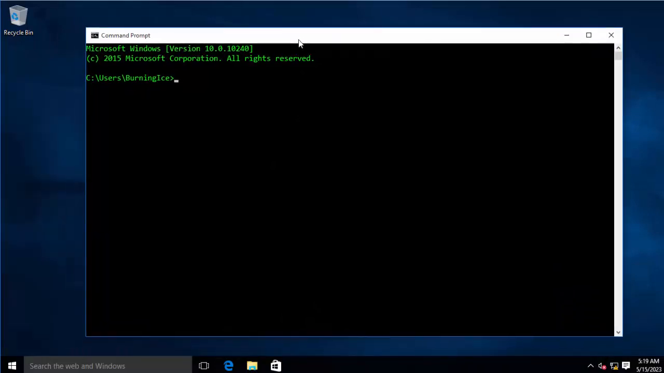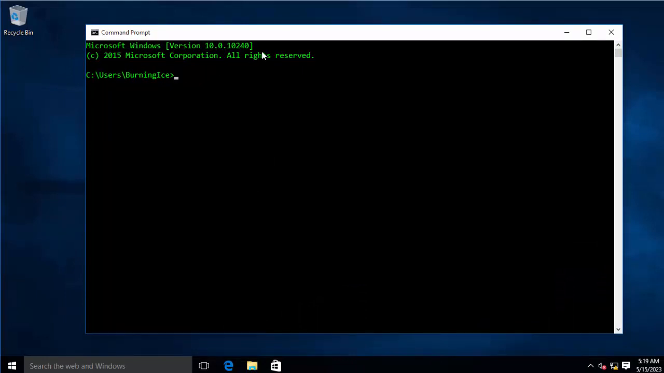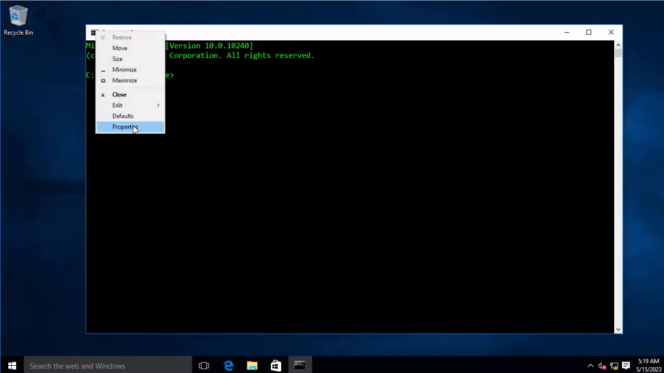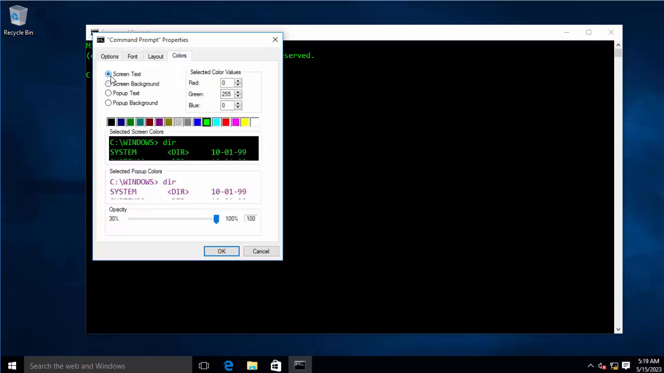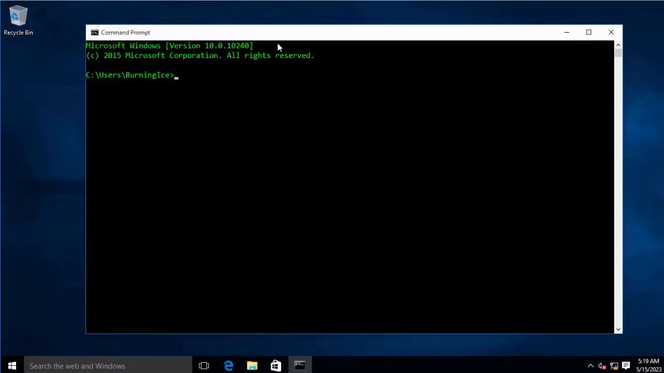If you're wondering how I got my text to be green, that's got nothing to do with the course. I literally just went in here, properties, colors, and chose for the text to be green. So that's got absolutely nothing to do with the course. It's not an exam. It's just something cool you can do with command prompt, if you're wondering how the heck I got my text to be green. It just looks cool, doesn't it?